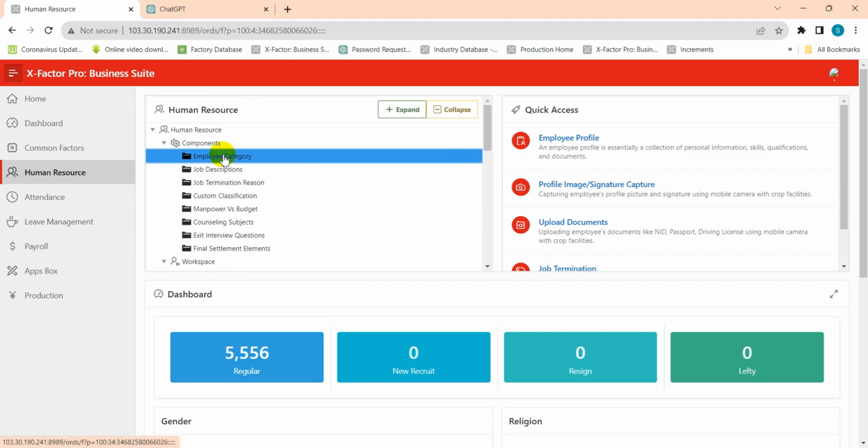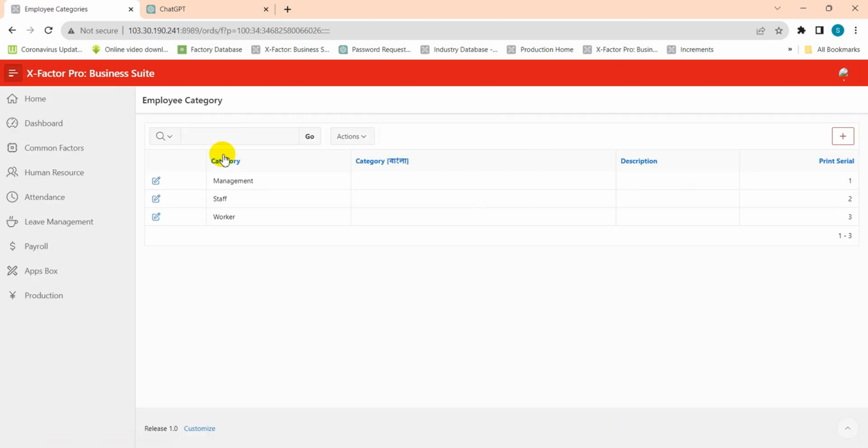First, we can set employee category by using employee categories. Your company has some categories like management, staff, worker. Those types of master setup we can set here.